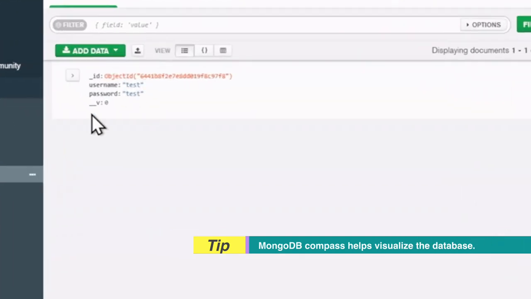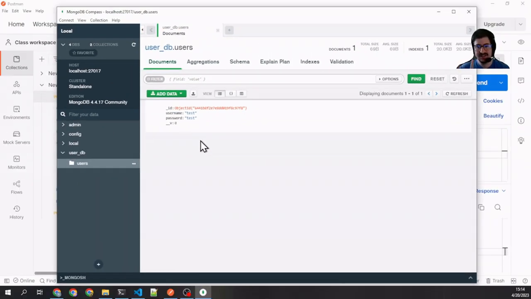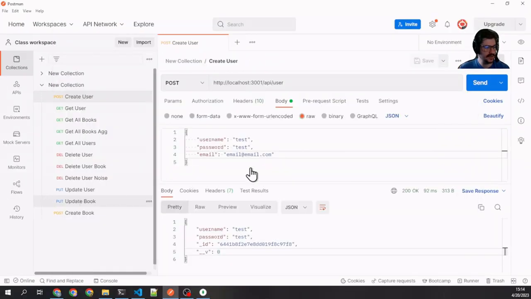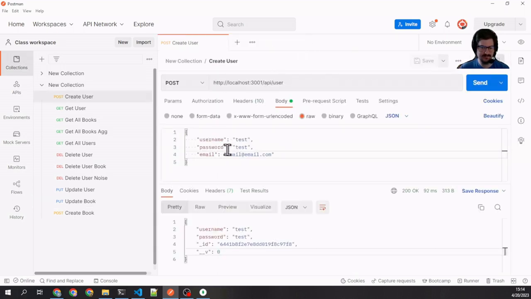And thank you. Now we've got our same ID, username, password, version. Something to keep in mind now. I also gave it, oops, that's the wrong one, an email. That email did not make it into the database. That is because email is not part of the schema I created.